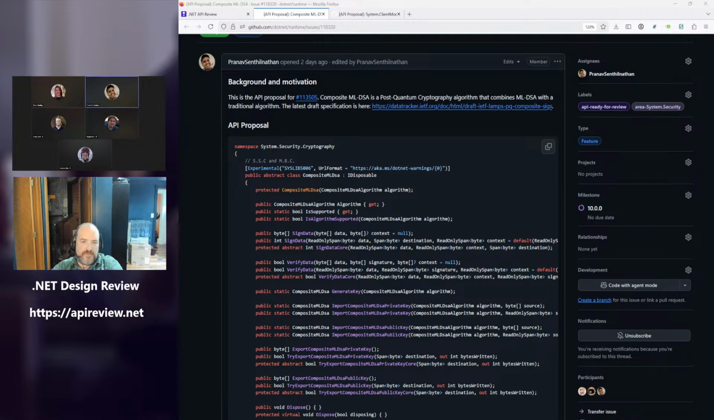So the question here was, do we need both of these? Yeah, and I'm not sure. I think we can maybe just go with one of them, but the is algorithm supported with composite MLDSA algorithm might be sufficient. But then people might not know which one to pass in if they want to just know in general if composite MLDSA is supported. The alternative is they can check is supported, but then they wouldn't know which exact one is supported.